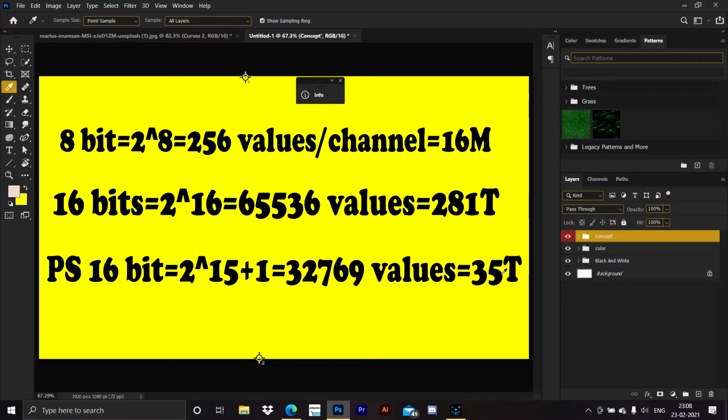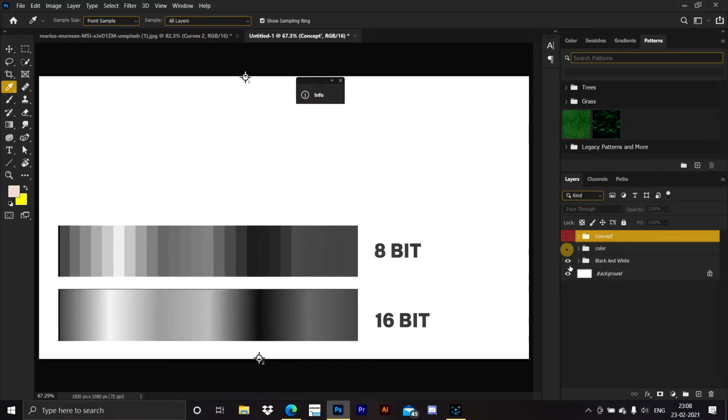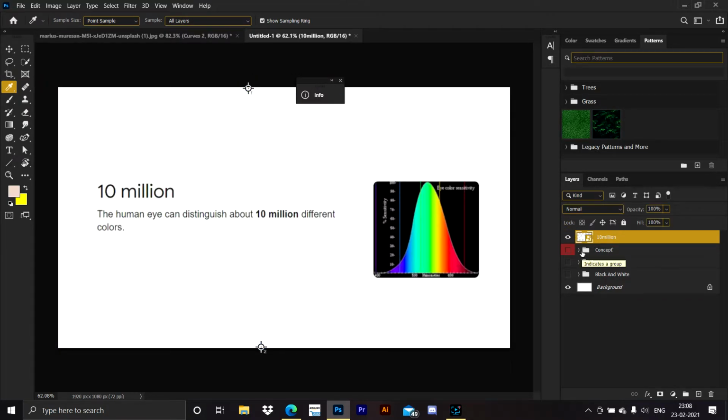So is Photoshop cheating us? I would say that yes, to some extent, but it doesn't matter. You know why? Let me show it to you. Here I have an image from Wikipedia which says a human eye can distinguish about 10 million different colors, let alone the 35 trillion colors, and then comes the 281 trillion colors.